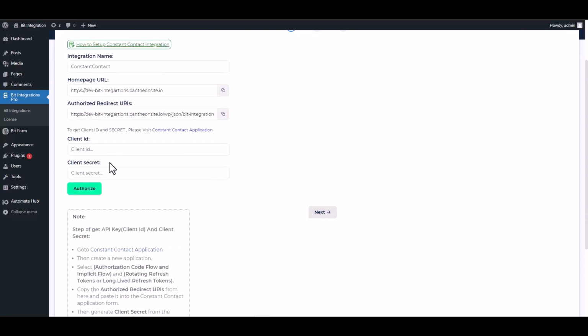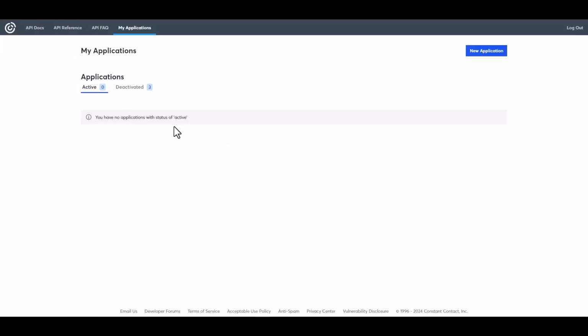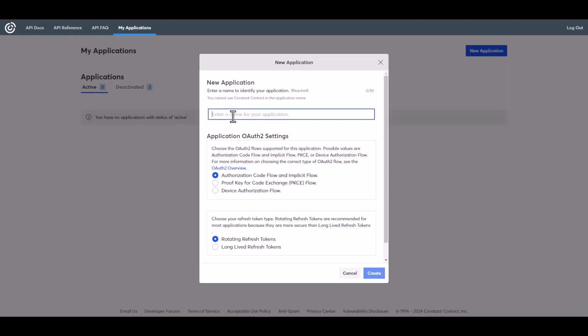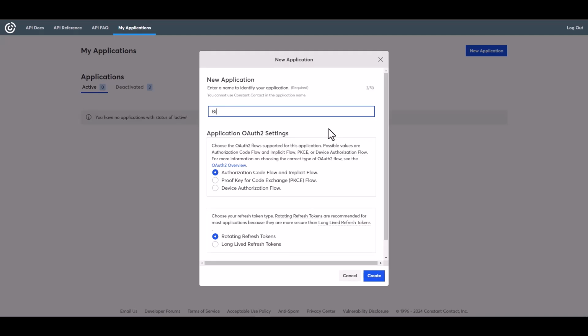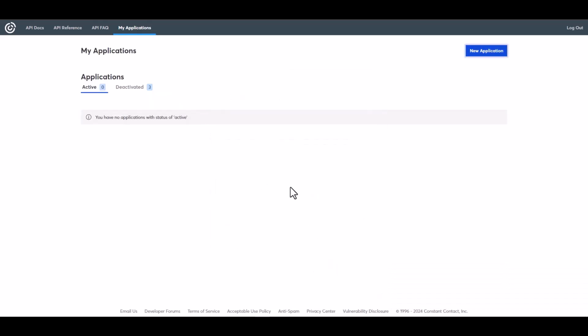Give here the client ID and the client's secret. So please visit the Constant Contact application. New application. Give here a meaningful application name. Choose your refresh token type. Create.